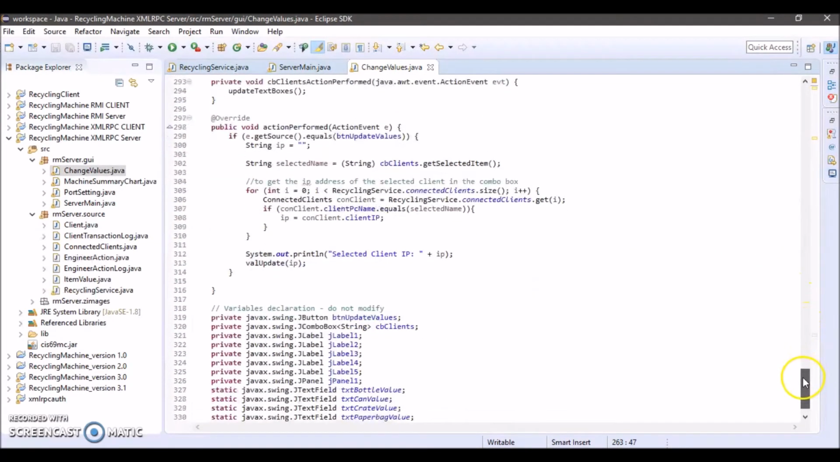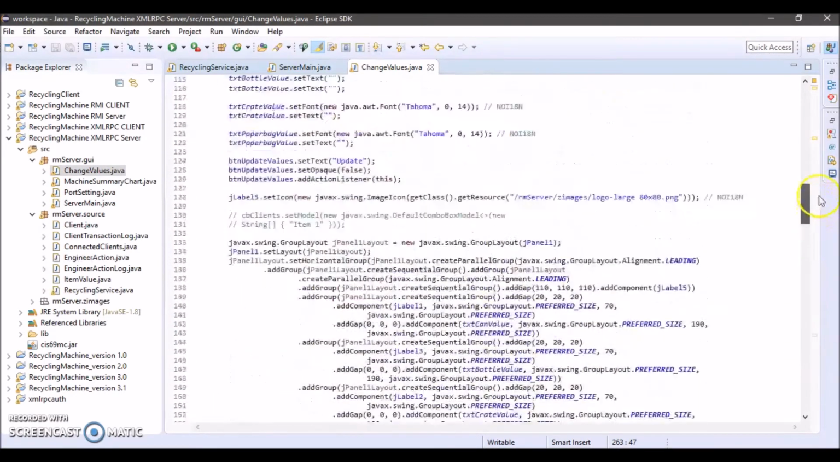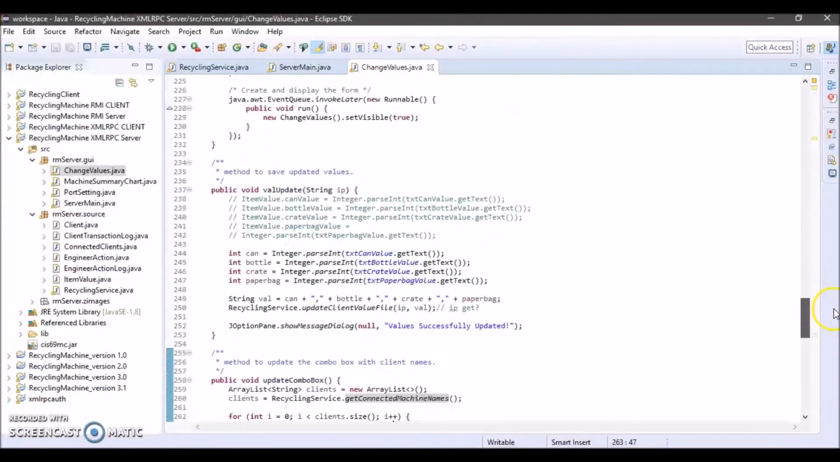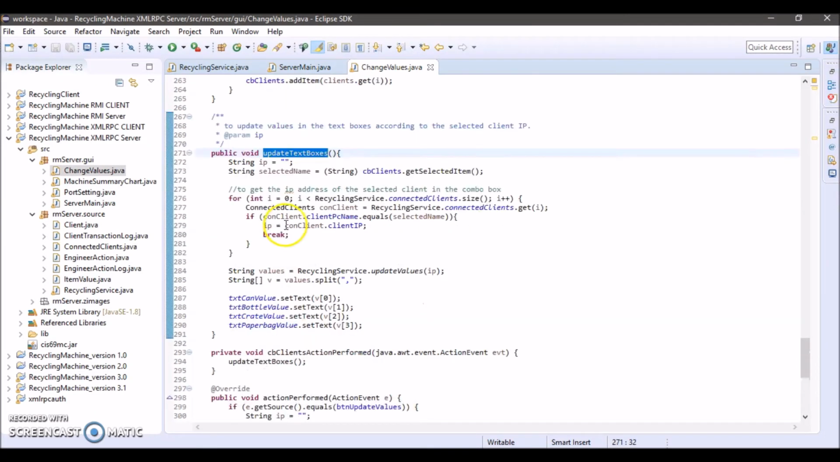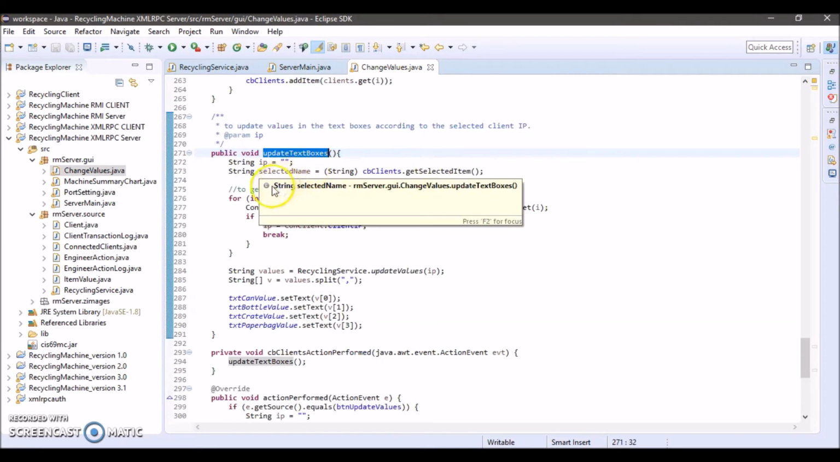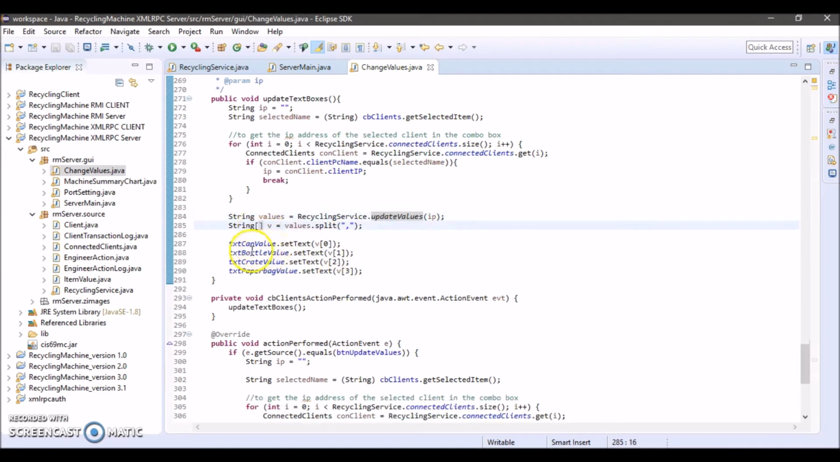When the combo box is being updated, there is an action performed for the combo box update, where it will call the update text boxes method, and the selected client values will be displayed in text boxes using this update text boxes method in the class. According to the IP, the update values method in the recycling service will be called, and the values string will be split and then updated into the text boxes.